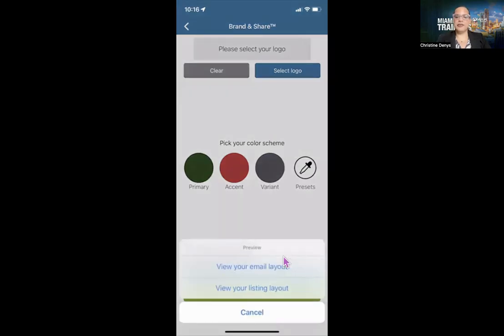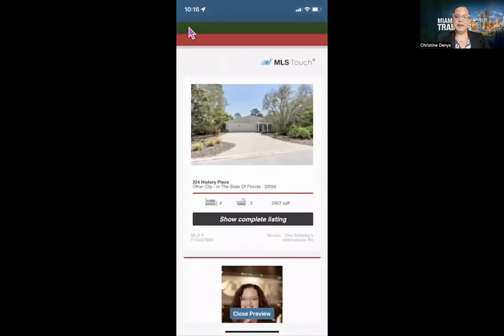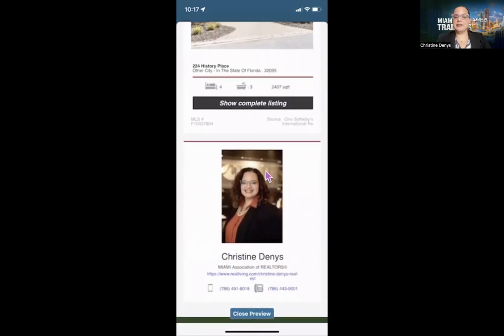So clicking on preview will give you access to what it looks like when you send out an email to a customer. Let's view the email layout. As you can see, that primary color is in the green. Then you have that additional color in the red with a variant, which is that dark gray. So when you're changing the colors, you know exactly what's going to change on your page. This is an example of an email that you send of a property using the app. And at the bottom, it's going to have your contact information and your photo.